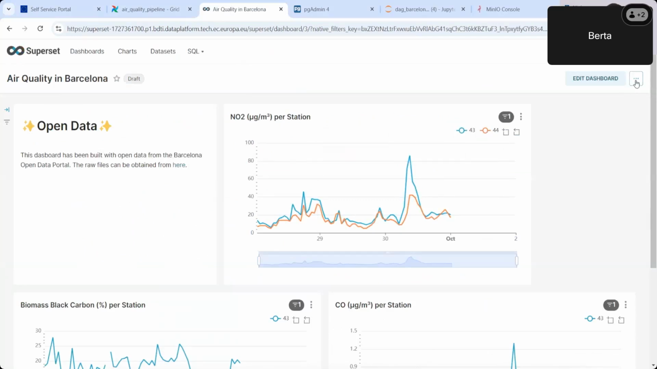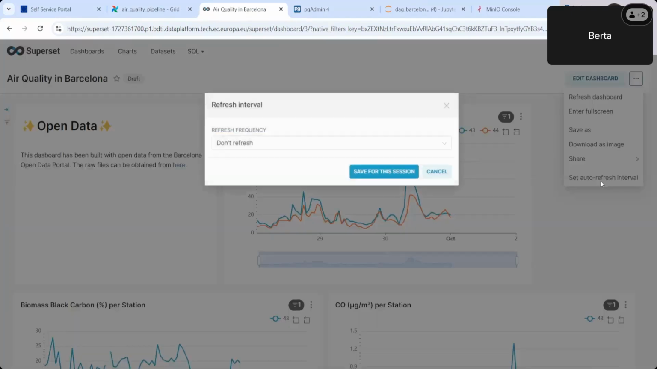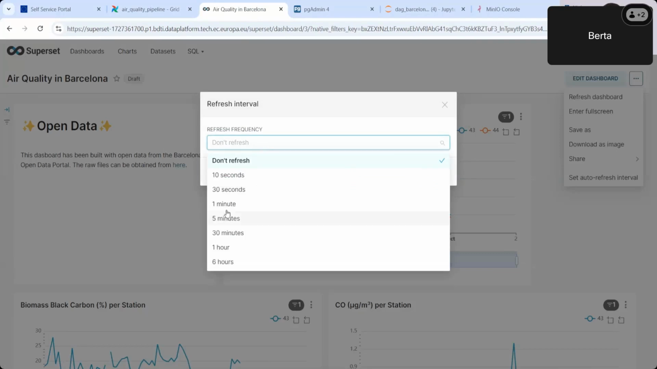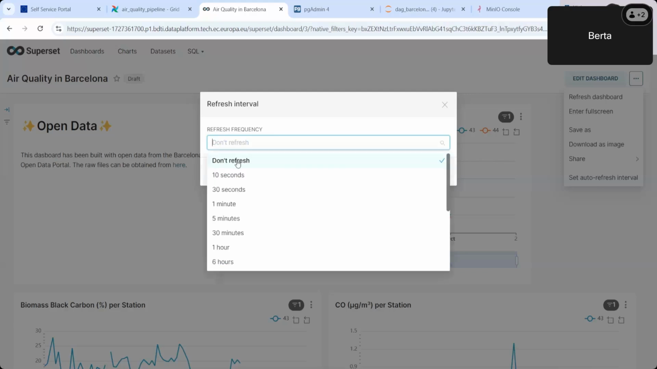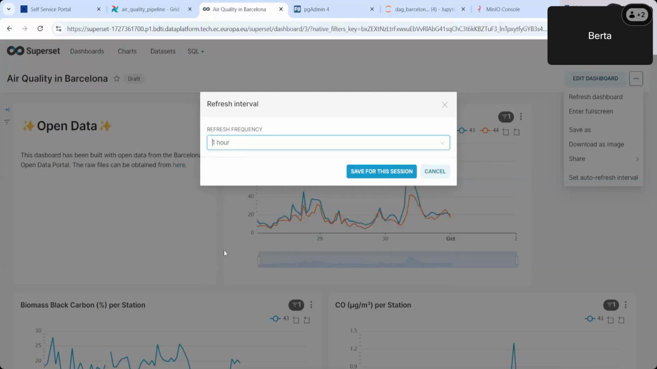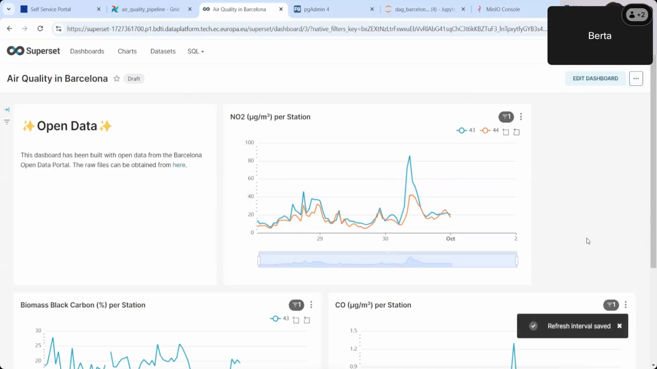Then on the three dots in the top right corner, we'll set the auto refresh interval, and we can set the refresh frequency. We may be interested in doing it every hour, or if we change the DAG to execute every 5 minutes, since the traffic data is coming in every 5 minutes, then we can set that. For now, we'll just put an hour and save it.